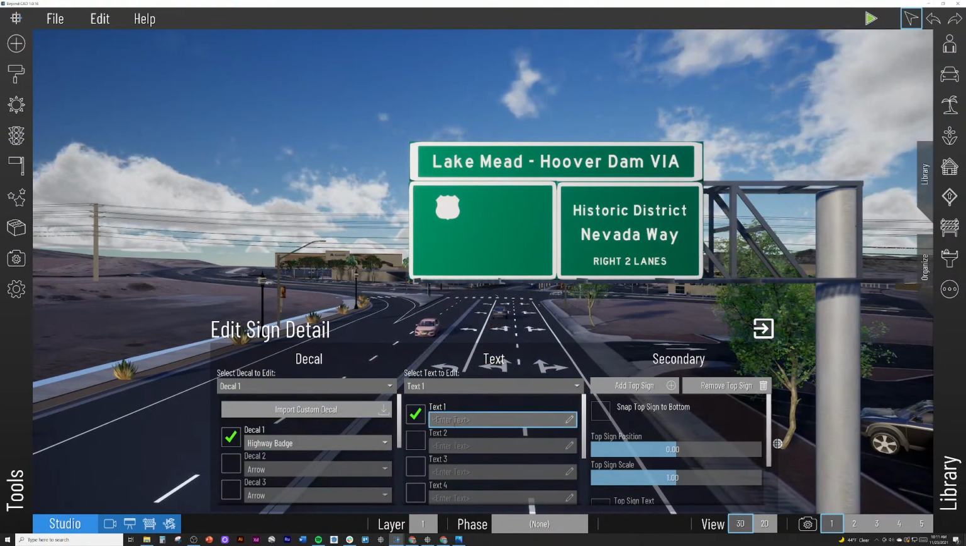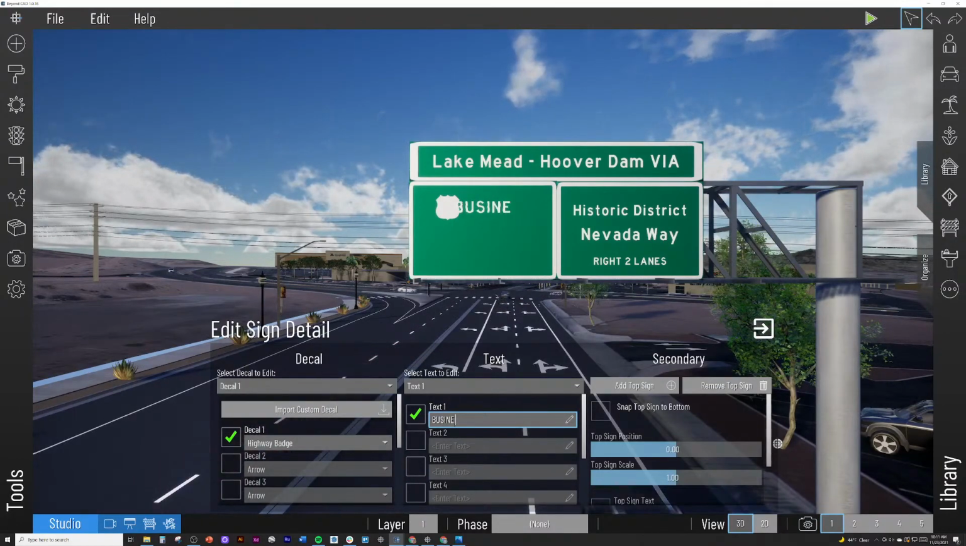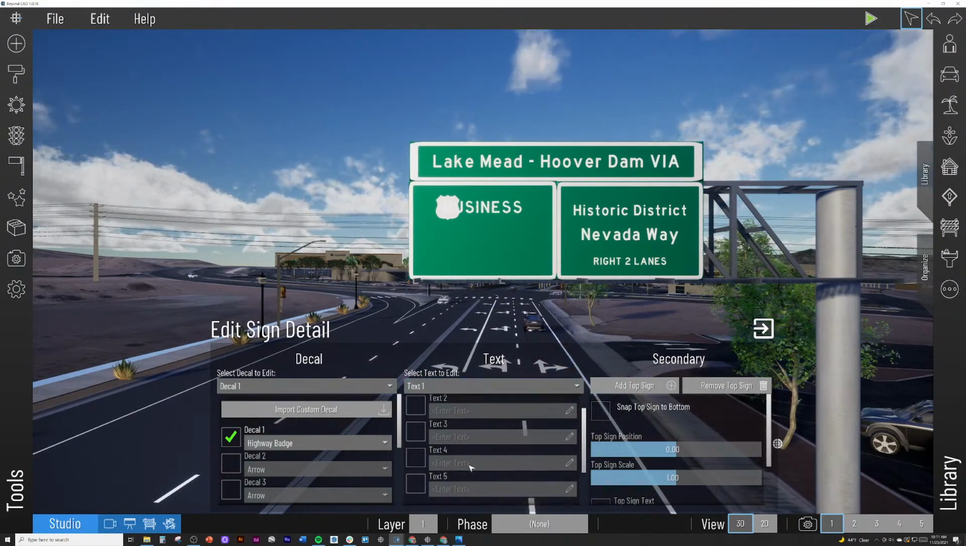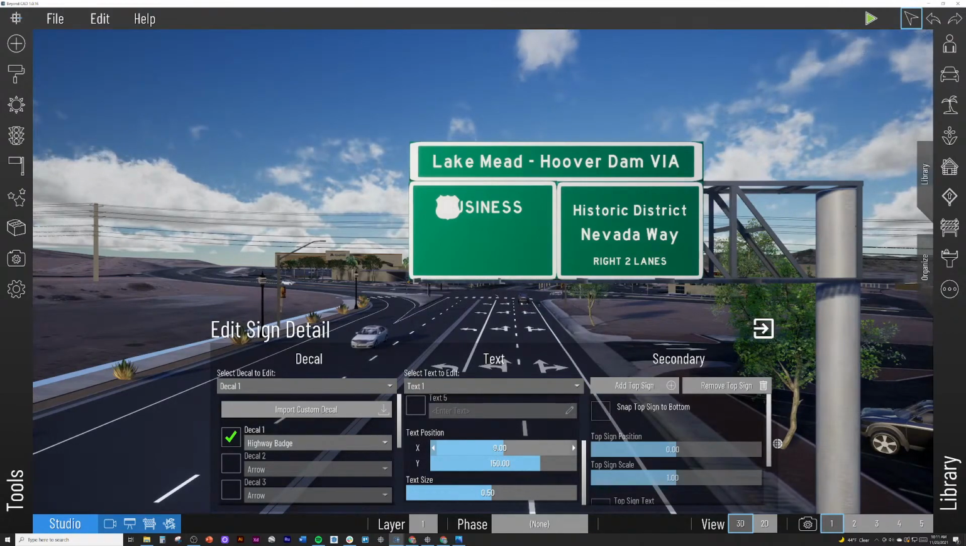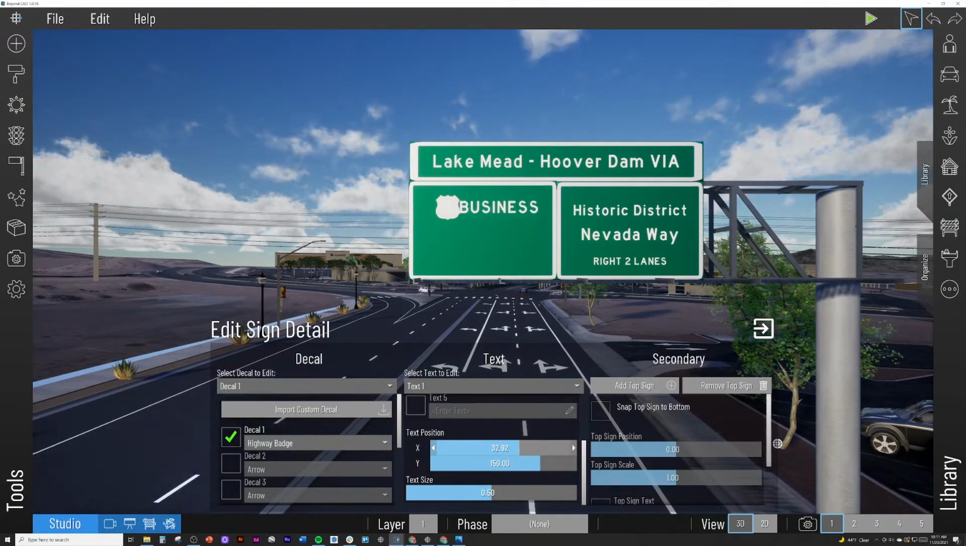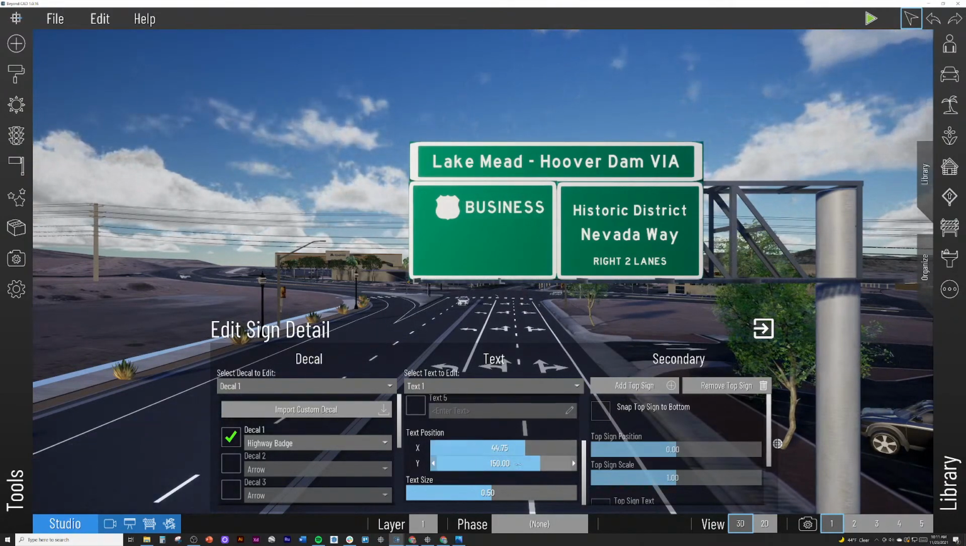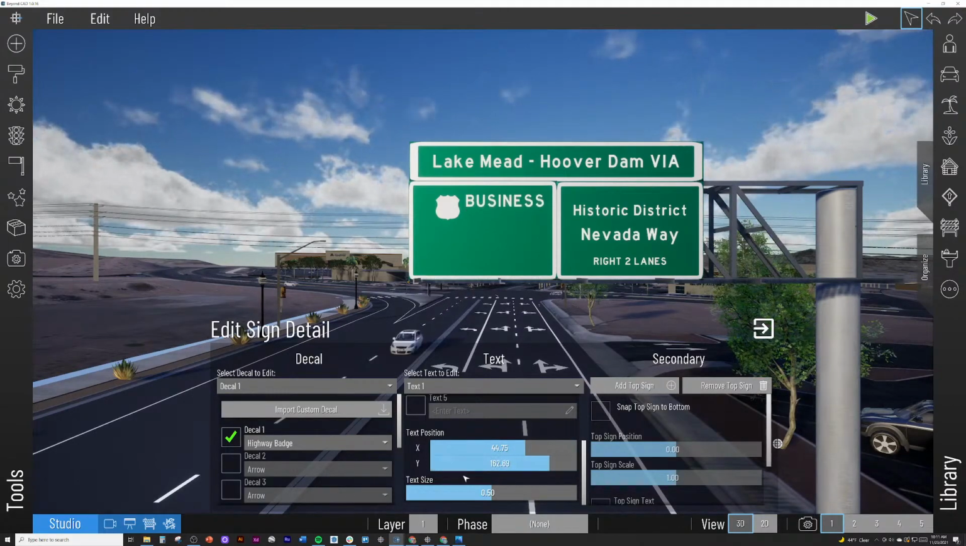All right, so we're going to add text, which is business. Let's go down and adjust the position and raise it up a little bit, and then the scale.